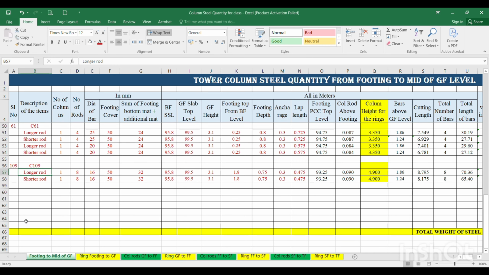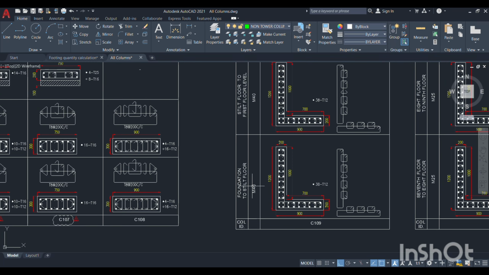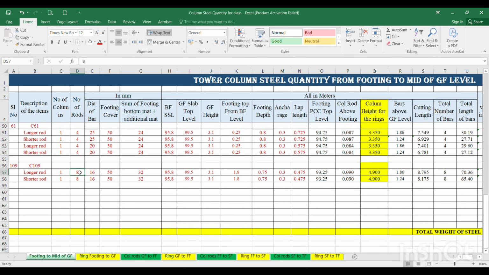In this, the number of columns is 1, and for the number of rods, I want to take the number of rods in the L column. What is the number of rods from footing to stilt floor level? Stilt floor means ground floor. Here it is C109, total 38 numbers of 12 mm dia. So 38 divided by 2 means 19 numbers: 19 numbers of longer rod and 19 numbers of short rod, and dia of the rod is 12. The footing cover is 50 mm, and this is the sum of footing bottom mat plus additional mat.